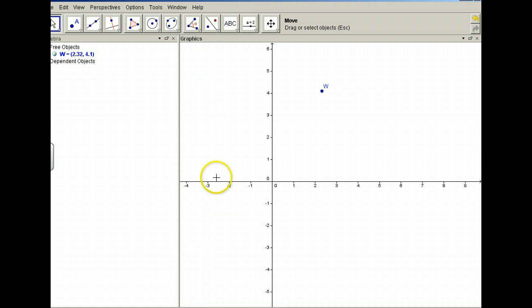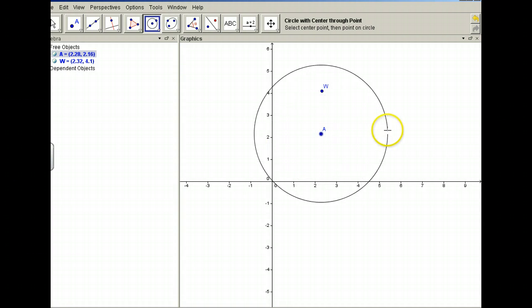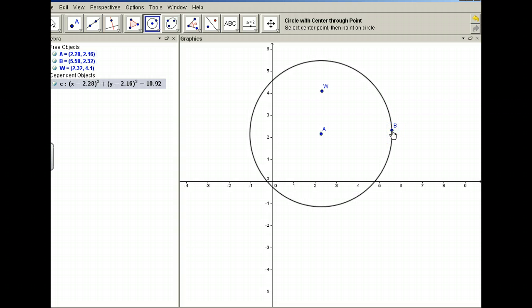For our first lesson, please select the Circle with Center Through Point tool. Click once, which will be the center of the circle. Click again, which will be a point on the edge of the circle. And let's put 2 points on our circle.